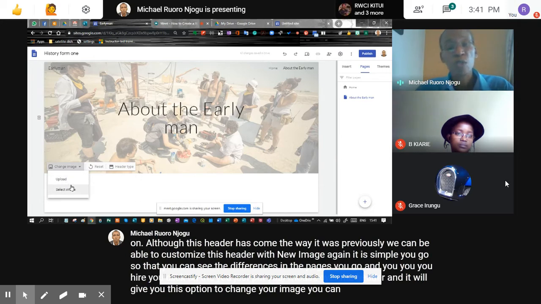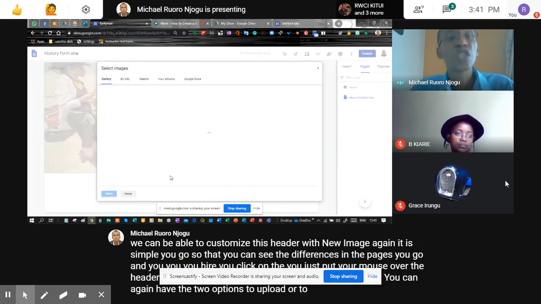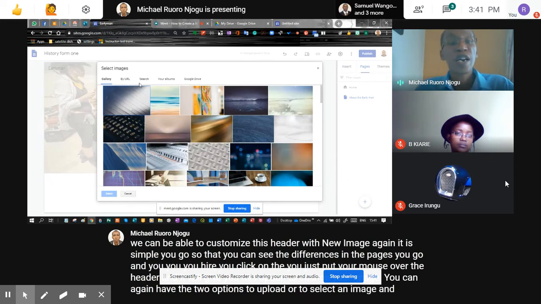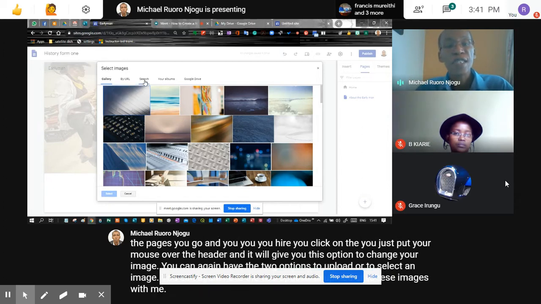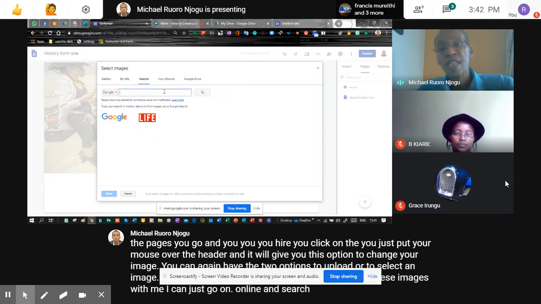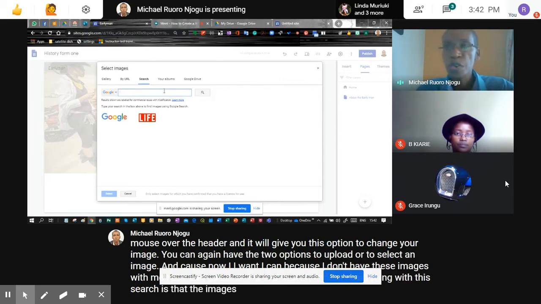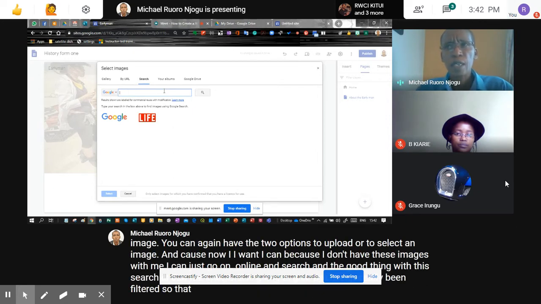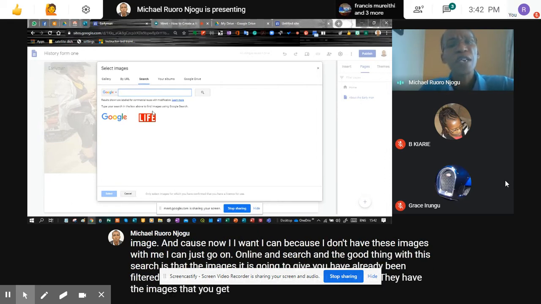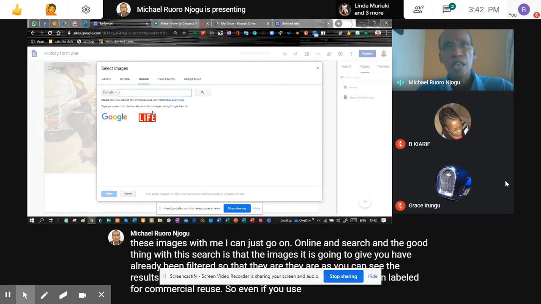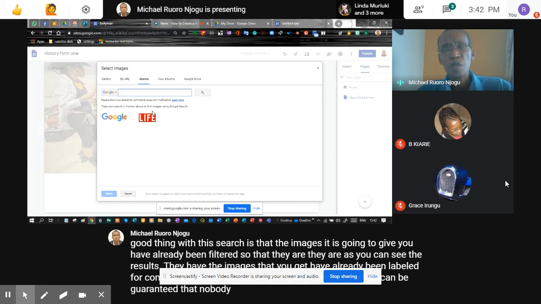You again have the two options to upload or to select an image. Because I don't have these images with me, I can just go online and search. And the good thing with this search is that the images it is going to give you have already been filtered, as you can see here. The images that you get have already been labeled for commercial use. So even if you use these images, you can be guaranteed that nobody is going to follow you up with copyright.